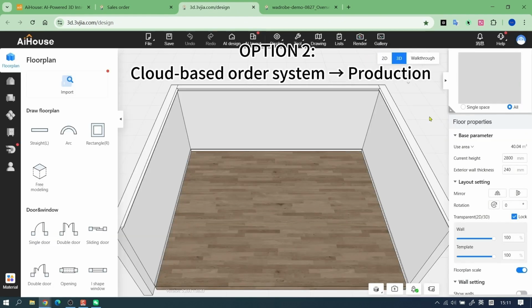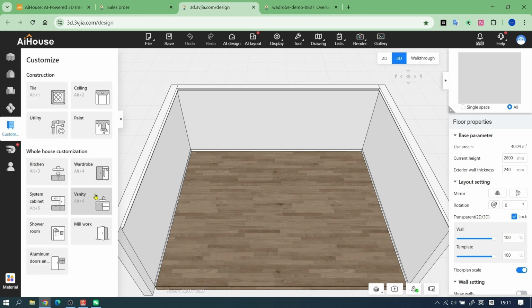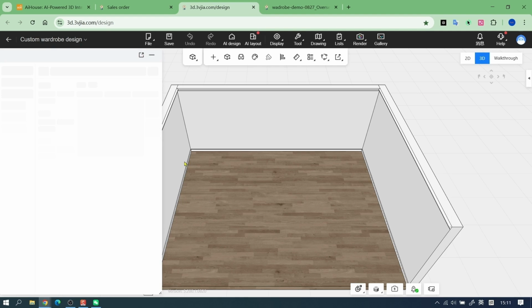Under this interface, you can go to the left side, this customization icon, and select a customization module from these four: kitchen, wardrobe, system cabinet, and vanity. It should be noted that if you only have a design engineer license, you will have customization rights, but not high-quality rendering permissions. If needed, you can request the administrator to assign a VIP design license. So now, I just go to the wardrobe part.